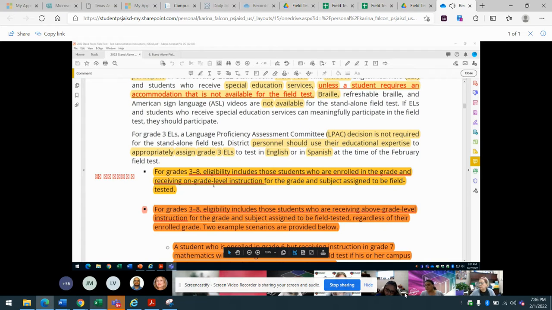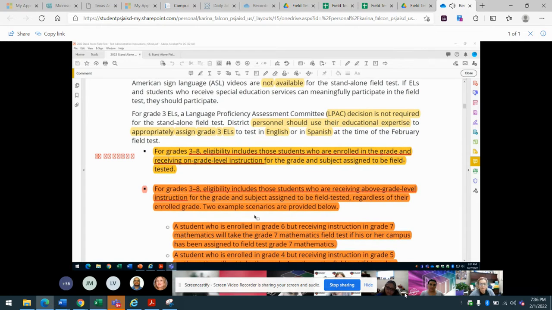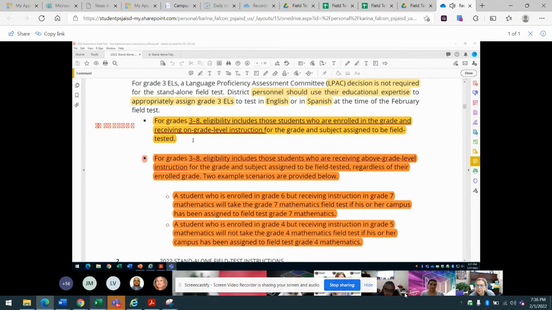So I'm going to read this upcoming information verbatim because this is very important. As you can see, I highlighted the whole information. For 3rd through 8th eligibility, it includes those students who are enrolled in the grade and receiving on grade level instruction for the grade and subject assigned to the field test. So 3rd graders take the 3rd grade test if your campus was selected to give that test. 4th graders a 4th grade test. 5th graders a 5th grade test. Remember, only if they were selected to give that test.